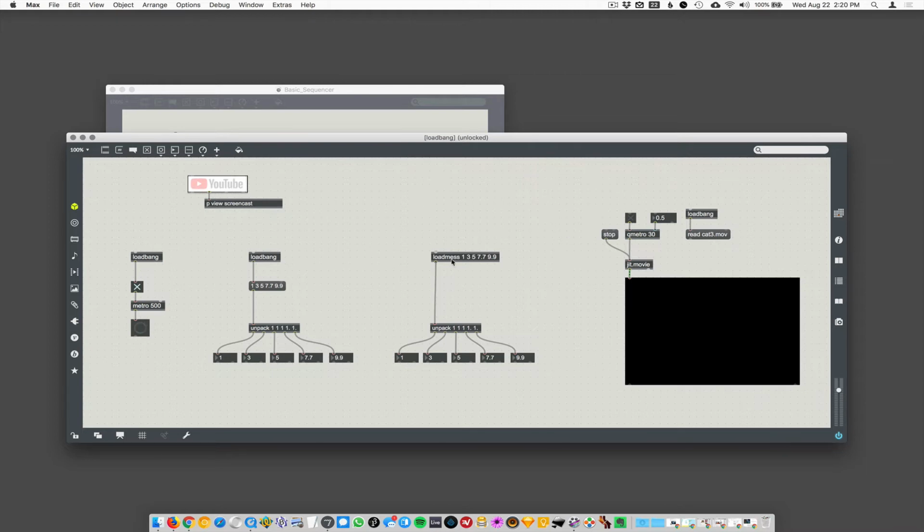There's also one called LoadMess. They're sort of the same thing, Loadbang and LoadMess. Loadbang does something extremely simple and intuitive. When you load the patch, it generates a bang. That's it. So on loading this patch, it automatically started up this metro.